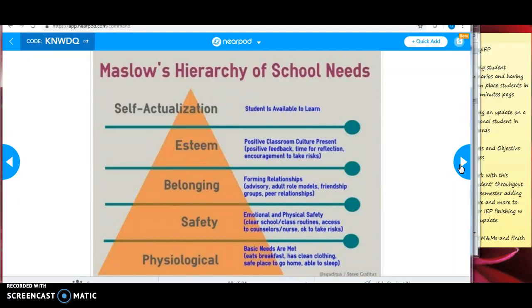And then moving up, the next section of the hierarchy is belonging. So forming relationships. So making sure that there are adult role models, that they have friendship groups, that they have peer relationships, and that they really do feel like they are a part of the school and a part of your classroom. The next one up is esteem.